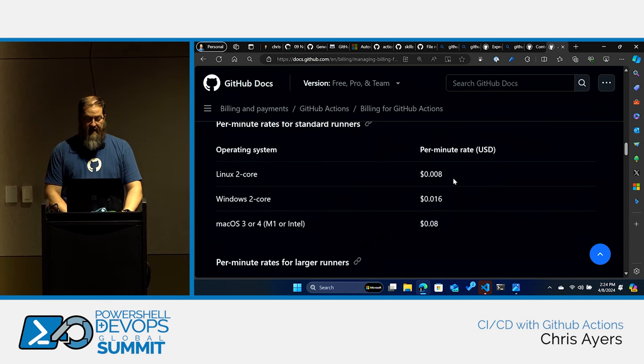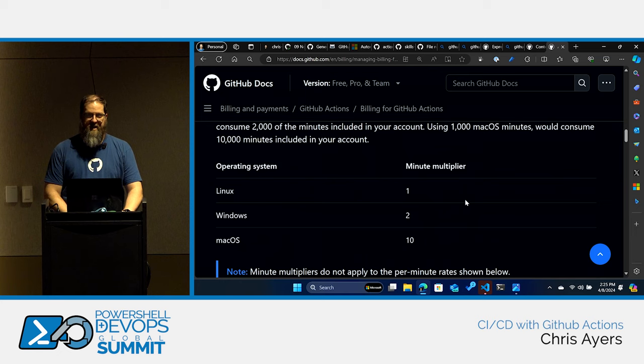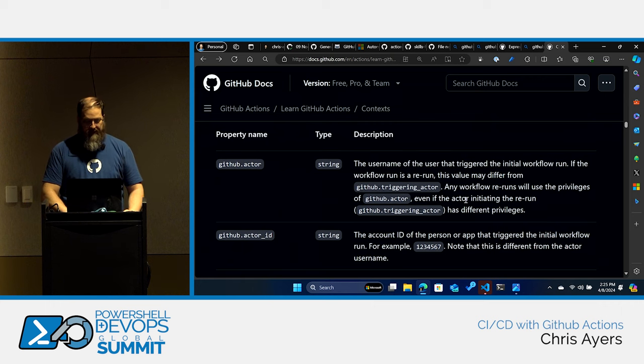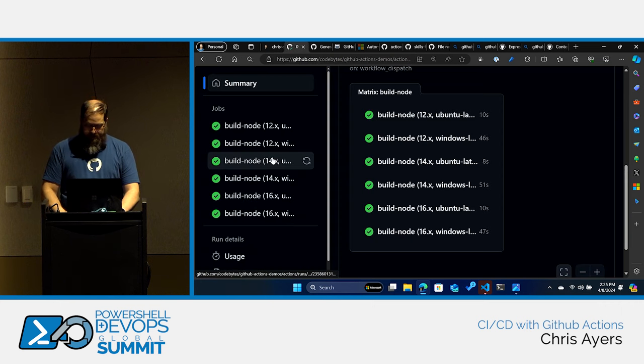Yeah, so the per minute rate is usually very, very cheap. It's really pennies on the dollar, but just something to keep in mind. If you need to use a Mac builder to do an iOS app or something, and you have to have Xcode installed, you might be paying for that. Just FYI.